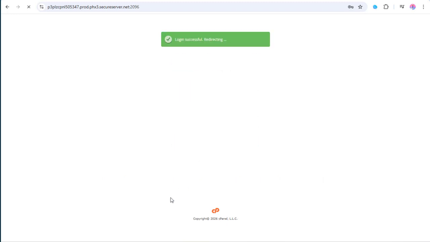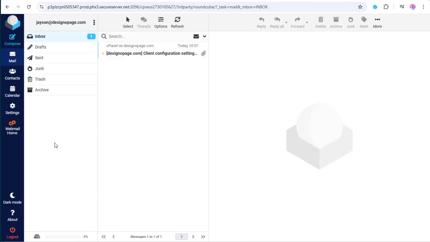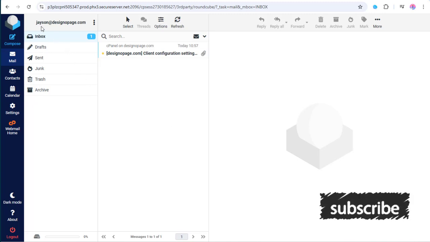You will now be taken to your email dashboard, where you can compose new emails and send, read emails you have received, reply to messages, and manage your inbox.